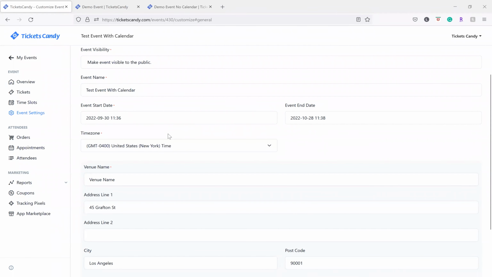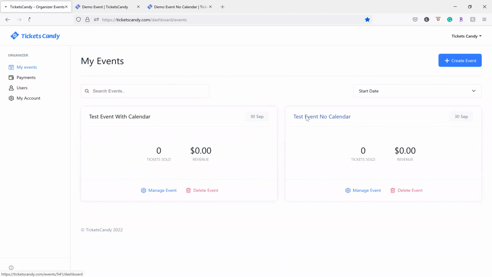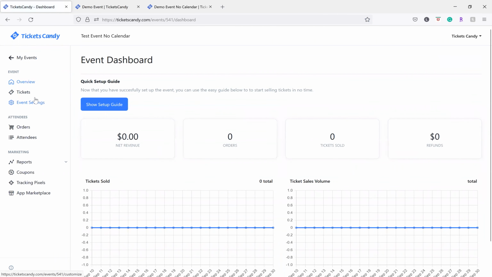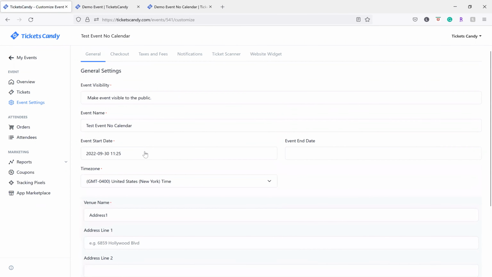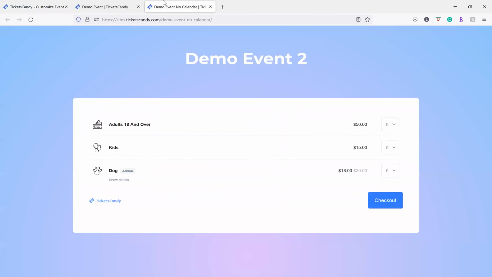However, if your event does not have a calendar, so let's go to my event with no calendar, and therefore does not have a time slots tab. So let's go to event settings. We'll see event start date is the day when the event will become available for sale. The event will be inactive before that date. So here you can see my start date is today, so all of my tickets are available.